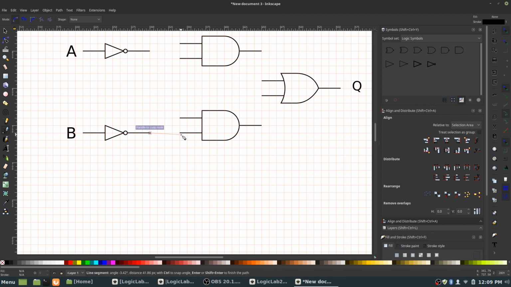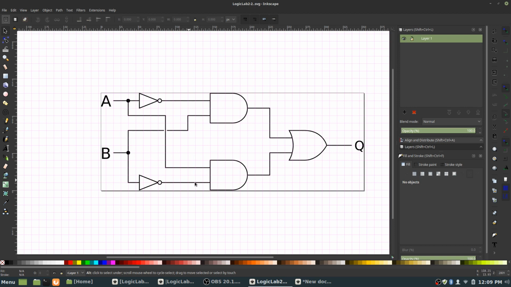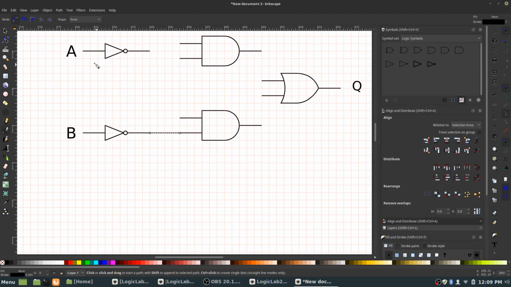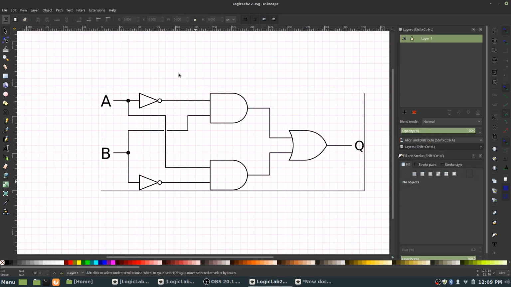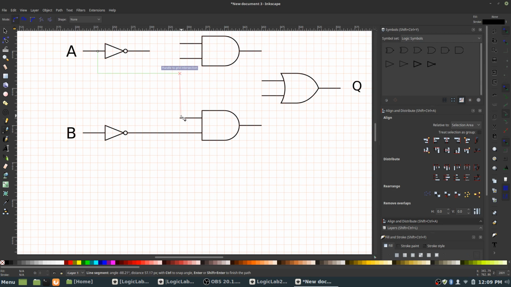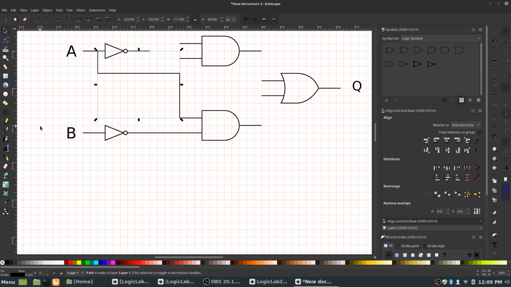I'm going to start connecting a few of my gates to make sure my layout makes sense. Notice that A goes to the inverter as well as the lower AND gate. Again, I'm just using that rule of 3 grid lines, 30 pixels, to separate my objects. That way every tail is pretty consistent.